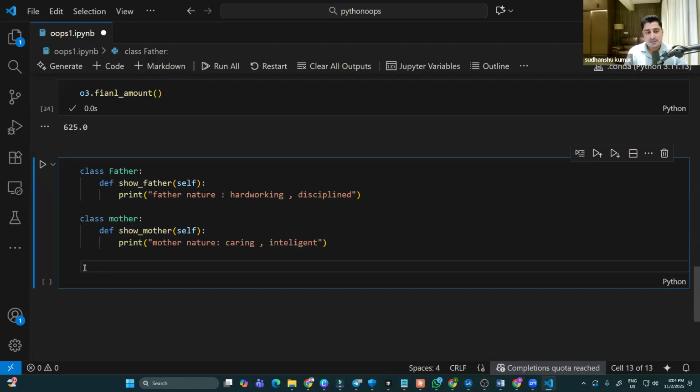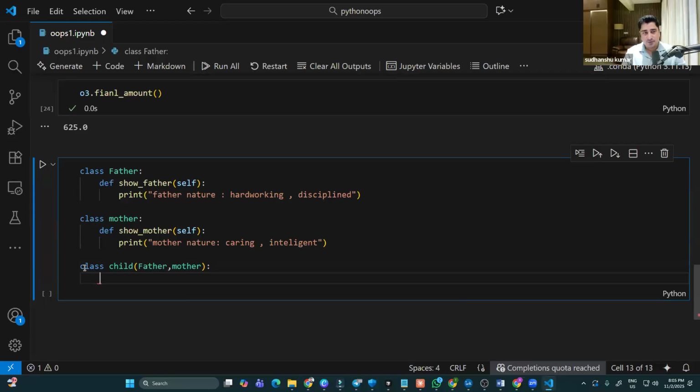Now I'm going to create a child class. Here, I'm going to do a multiple inheritance. Multiple means I will inherit a property of father as well as a property of mother. This is what I'm looking for, by the way. So how will I be able to inherit a property of a father and a mother? Simply, I will write a father class over here, and I will write a mother class over here. So two classes I have written over here.